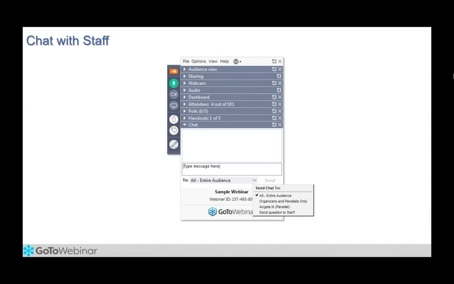Chat feature is intended for you and your staff to send private messages to one another, or the organizer can use it to send a one-way message to the entire audience. Now keep in mind, attendees, they cannot use or see the chat feature. Instead, attendees should be directed to use the Questions tab to communicate with staff.